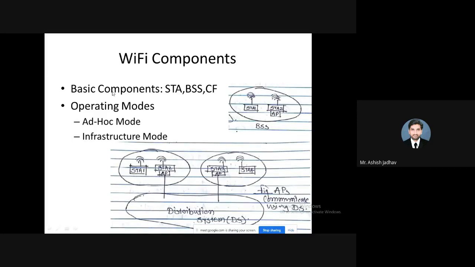Now next is operating modes. Now let us understand what are different operating modes. There are two operating modes in Wi-Fi. In that, first one is ad hoc mode and second one is infrastructure mode.